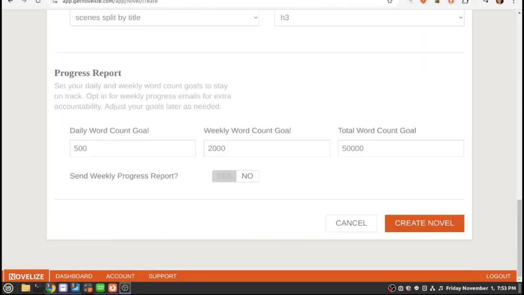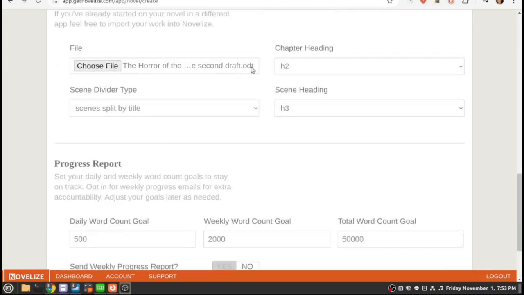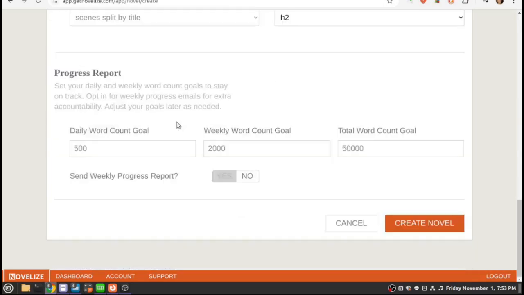All right, so I have stuck my novel in the spot. It's an ODT. I don't remember how this does with ODTs, but the chapter headings are H2, and they really shouldn't be. They should be H1. Scene headings, I don't really have any, but we'll say that they're H2. We're going to split the scenes by the title. And you get to say what your daily word count goal is and what your weekly word count goal is and what your total goal is. I'm going to leave that the way it is because it doesn't matter. And then you click the Create Novel button.